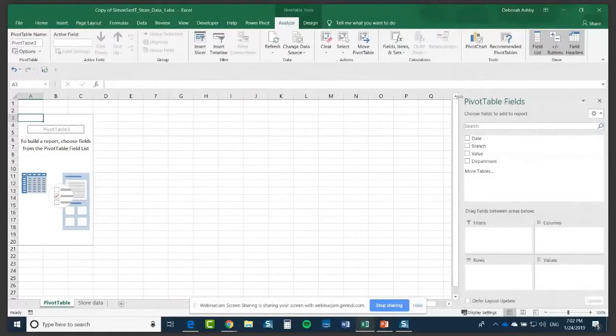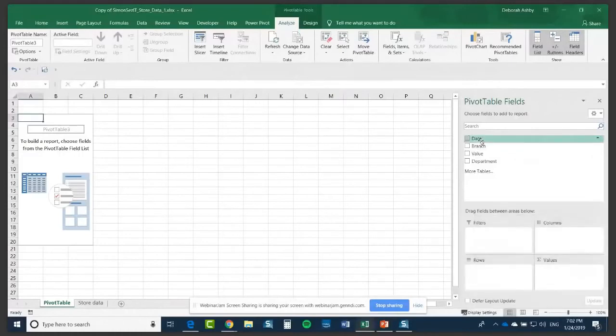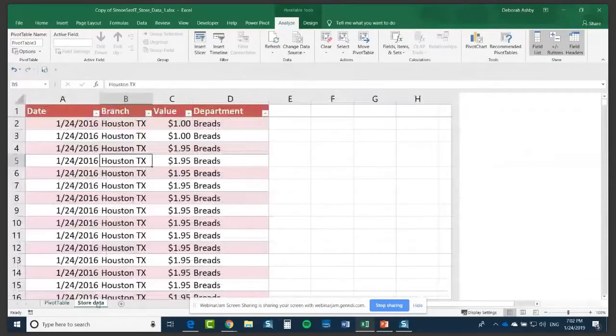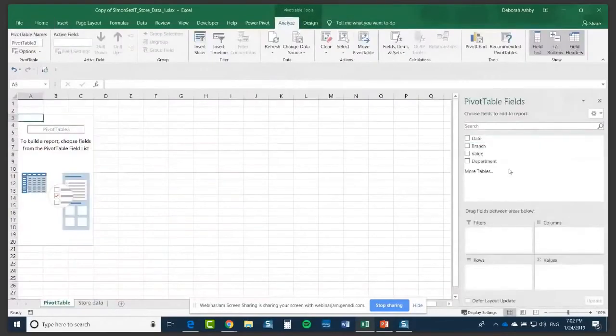Now, what does this pane show us? Well, let's look. In the top part, it says date, branch, value, and department. And these are essentially the column headings from our data source. So it's pulled in those headings. That is why it's very important to have column headings on your data. If you remember, I said that at the start. And in the bottom half are what we call our drop zones, which sounds very exciting. We have 4 drop zones: filters, columns, rows, and values.